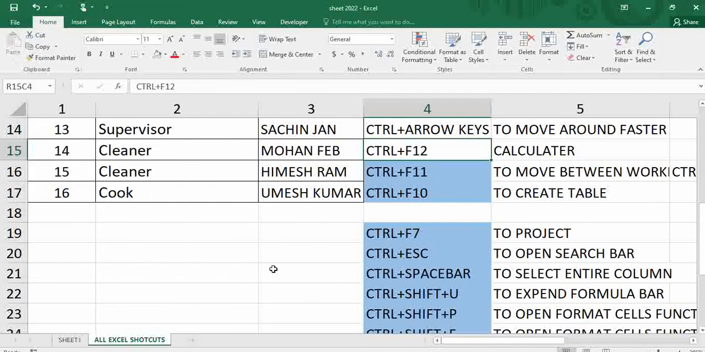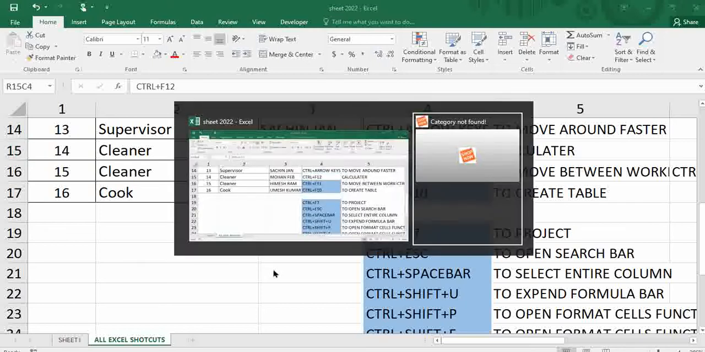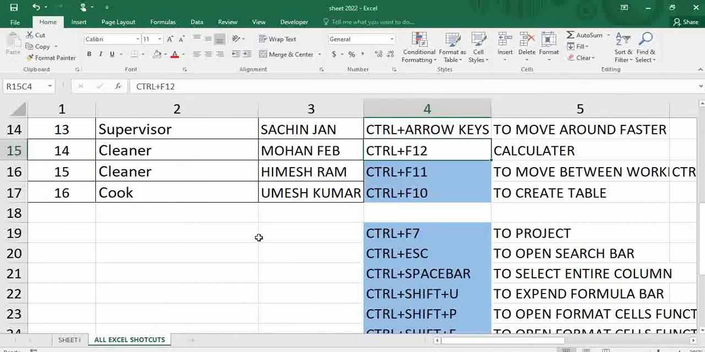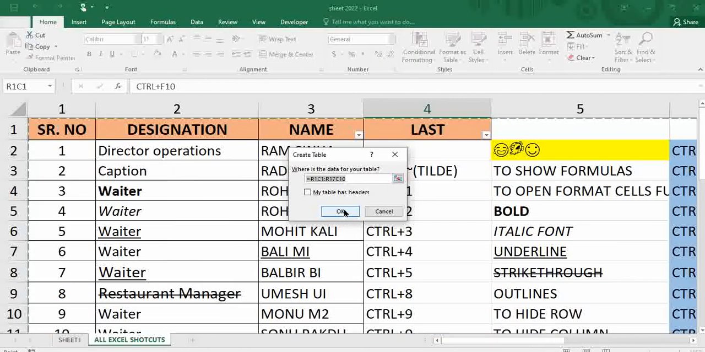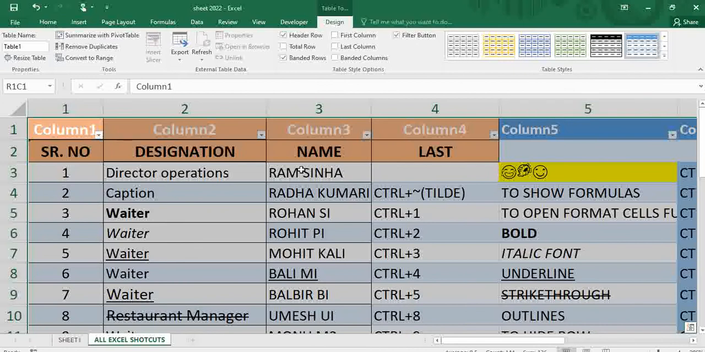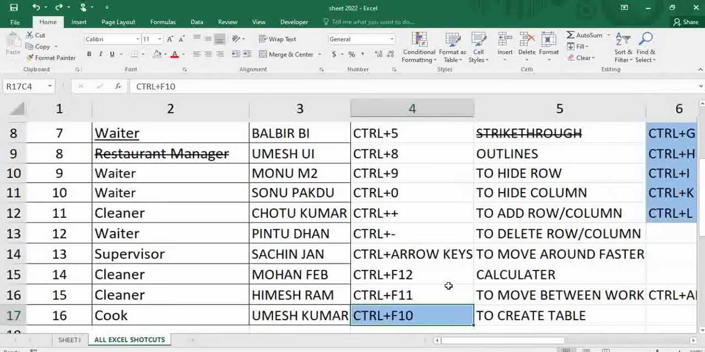The next function we have is Control plus F11. When you press Control F11, you can see all the open workbooks we are working in, all the windows, so they can appear on the screen. Now Control F10 to create a table. Press Control F10. You have data, you want to make a table of that, press Control F10. So the table is ready. You see everything is converted to a table, we don't need it.